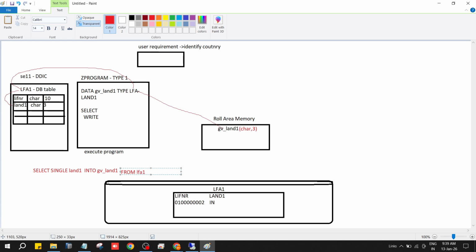Next, what is the meaning of WHERE? Why do we have to write WHERE? The WHERE condition is important. WHERE is a keyword. WHERE followed by a condition. What is that condition? It is a kind of filter condition, filter criteria. I don't want all vendors. I want a particular vendor in LFA1.